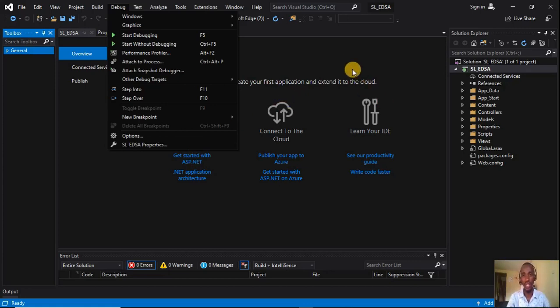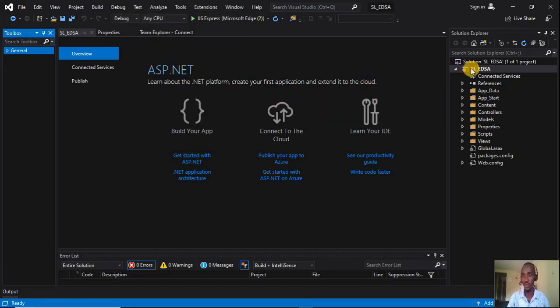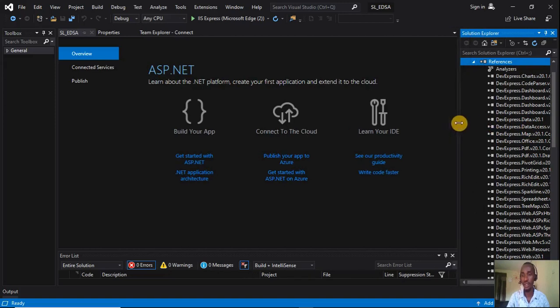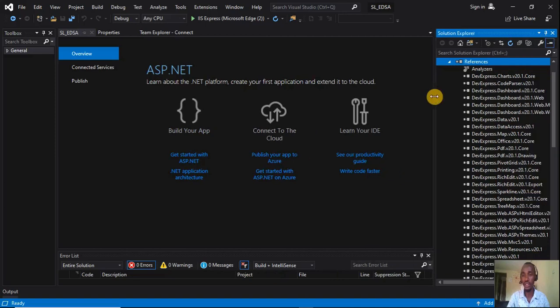So now we come to the Solution Explorer. In the Solution Explorer, you see something called References. References contain all the libraries and things that will help your project really run. Let's say, for example, you need certain extensions that you don't have.